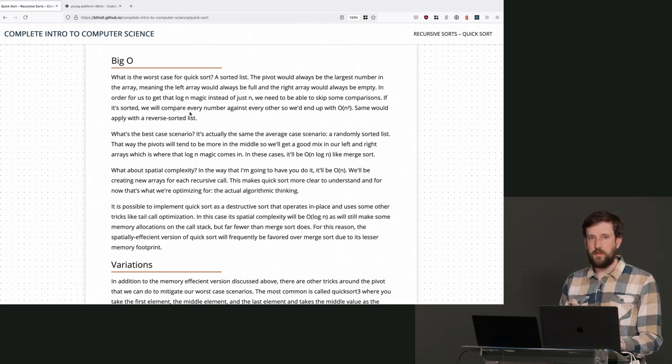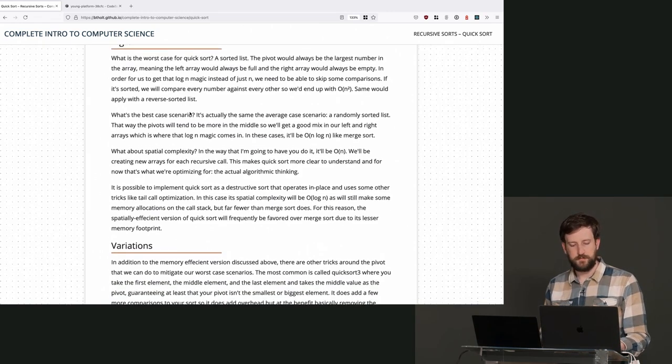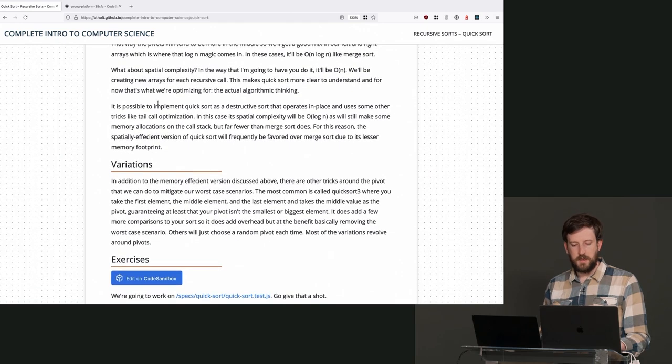What's the best case scenario? The more shuffled the array is, the better quicksort is. So that's both the best case and mostly the average case as well, which is n log n, right? Because not every element is being compared to every other element in the array. So we end up with n log n, just like merge sort, but it has better spatial complexity and technically can probably go a little faster. So some better coefficients. And we're going to do it as a non-destructive version, but it is possible to do a destructive version which has better spatial complexity.